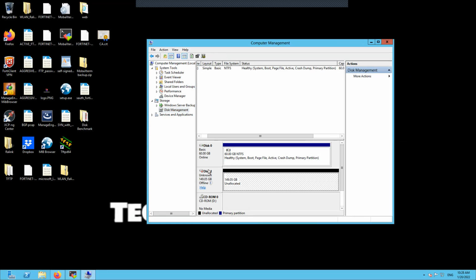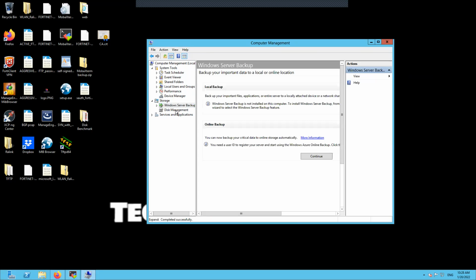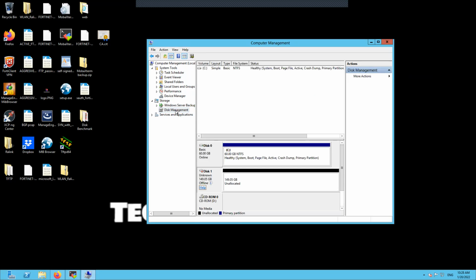Okay, seems like I'll have to initialize this. Okay, so that is more or less the same thing. So as you can see that I have this disk and you will have to initialize it, and seems like it is not showing me the option to initialize. Let me try to figure out the same.